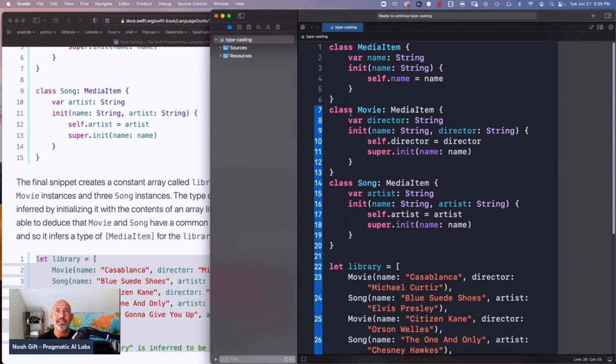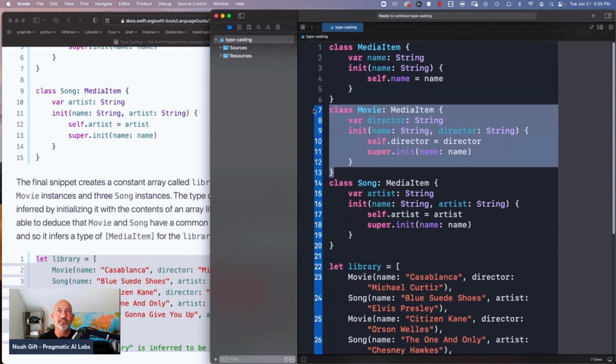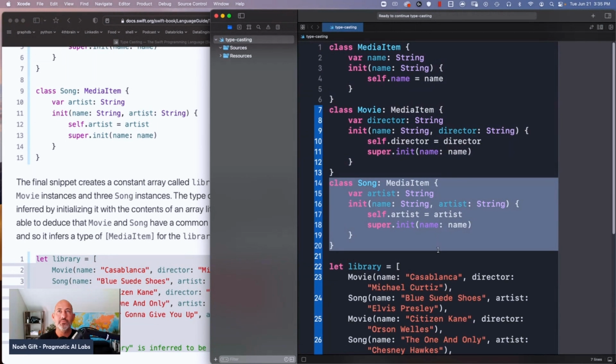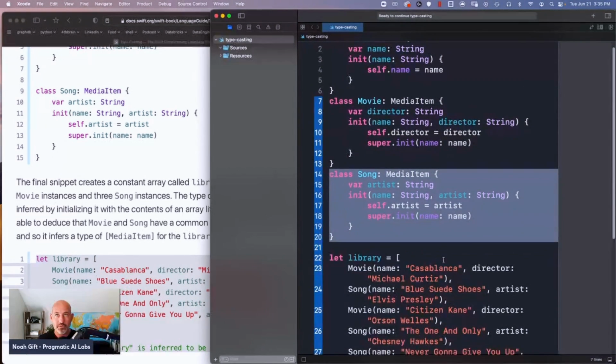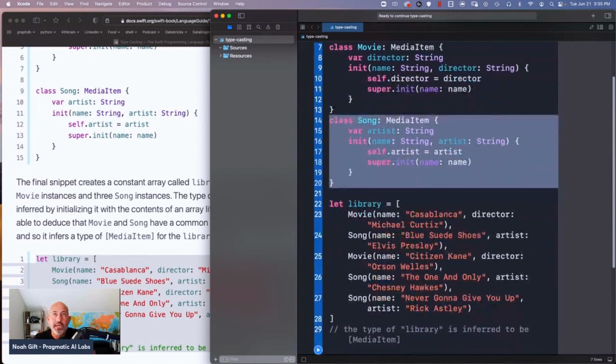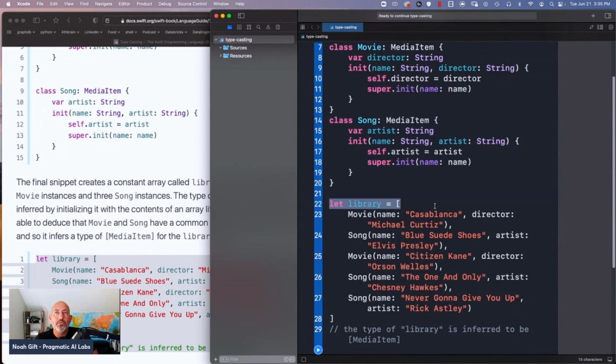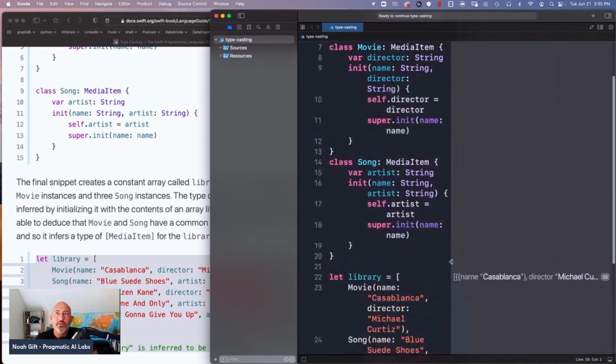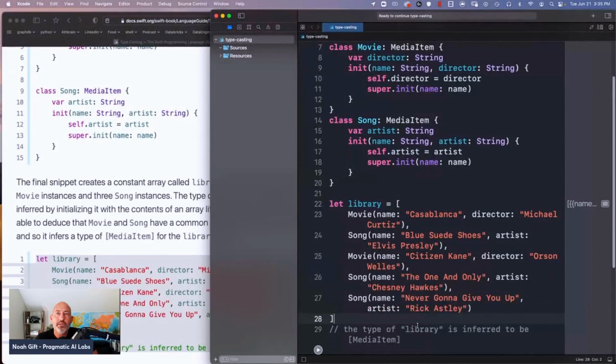We have a base class. We have two subclasses of it, and then in addition we create an immutable array here that is able to actually make instances of all of those. And so if we go through and we run this code, it doesn't give us an error, right? We've actually got this thing working because the type of the library is inferred to be MediaItem, which is again pretty cool.